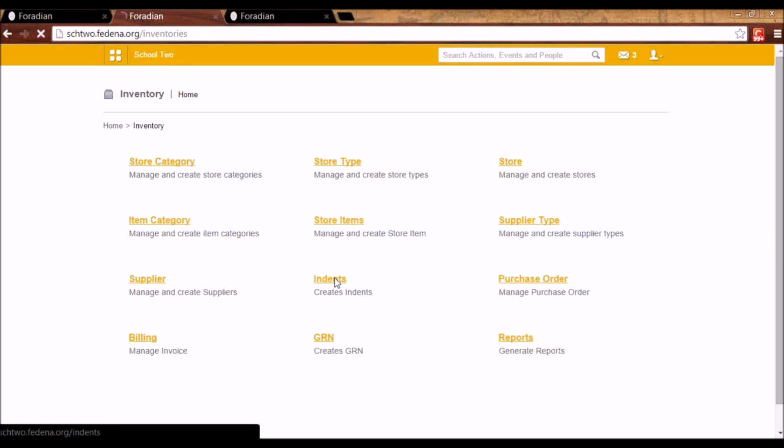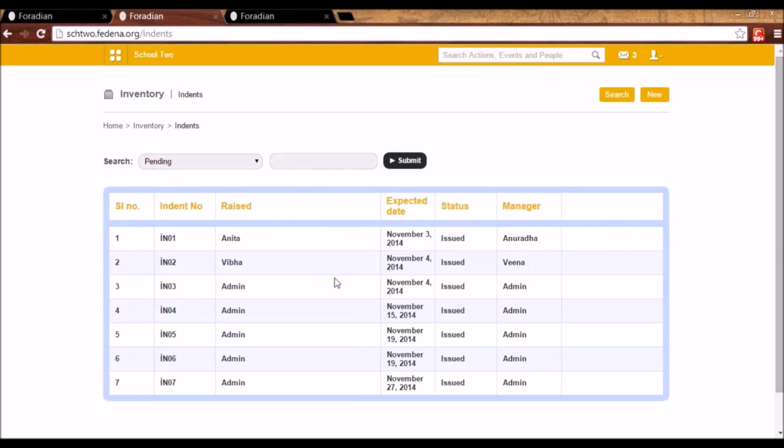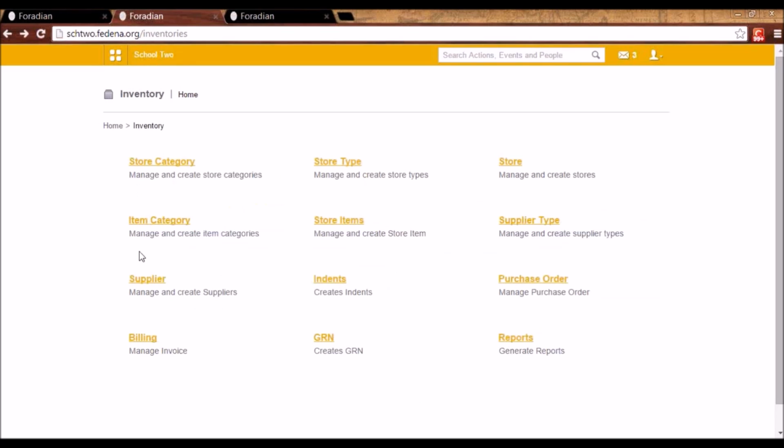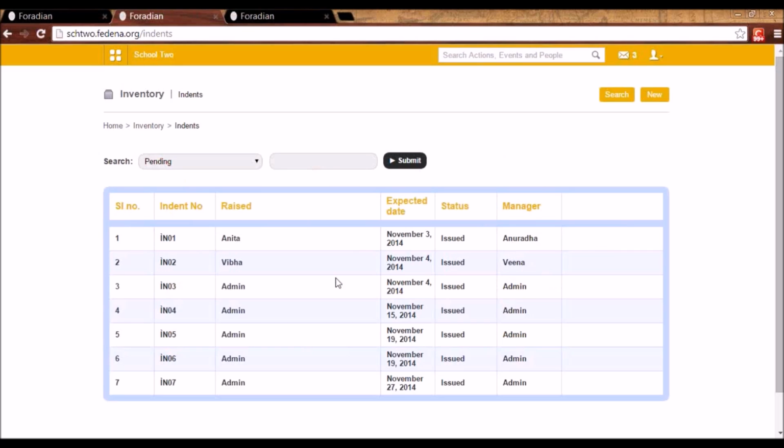Then we have indents. Now indents are used by the employees. The first 7 links that I just showed you, these configurations will be done by the admin in Fedena. And raising of indents, if the privilege is given to the employee, he will be able to raise indents. So it is like, I want chalks or I want dusters in the class, so I want to raise an indent for it. When you raise an indent, you are not going to pay for it. You are just asking for chalks and dusters from one of the stores in your institution.